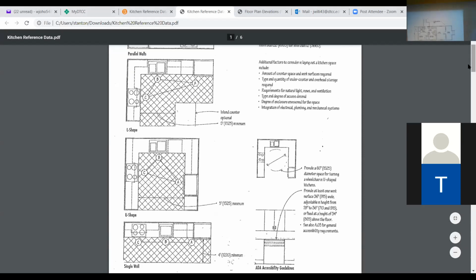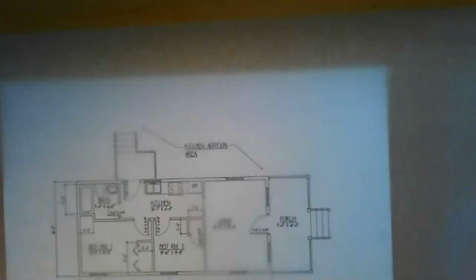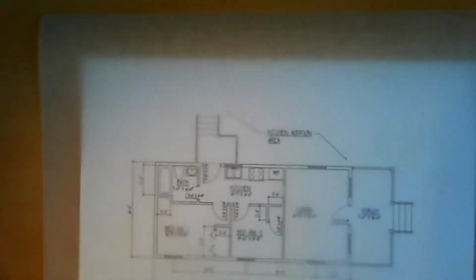So that's going to be your task from a sketch point of view right about now. Okay, we're going to stop sharing here and go back to my board. Now, we have several things to consider.